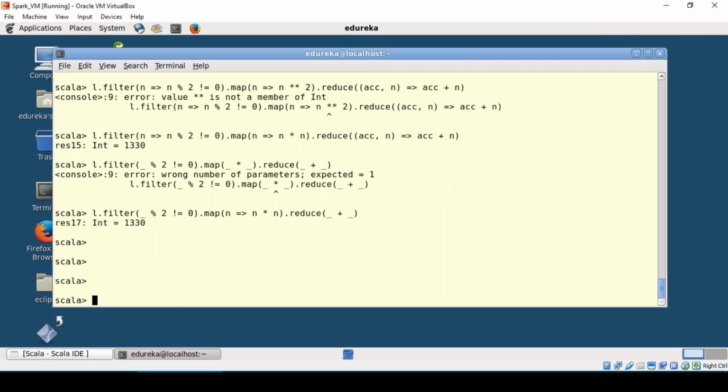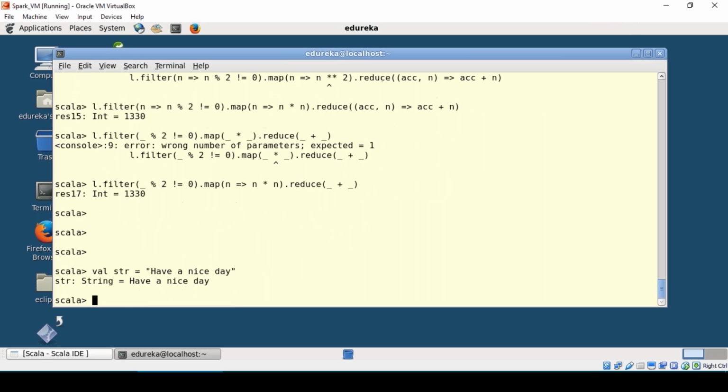So now let's do some more fun things. Okay, so this is the string I have. Let's do a word count of this. So here we have a string, and I would like to just count the number of words this particular string has. So would you like to do this? Do you want me to show you how this is done?